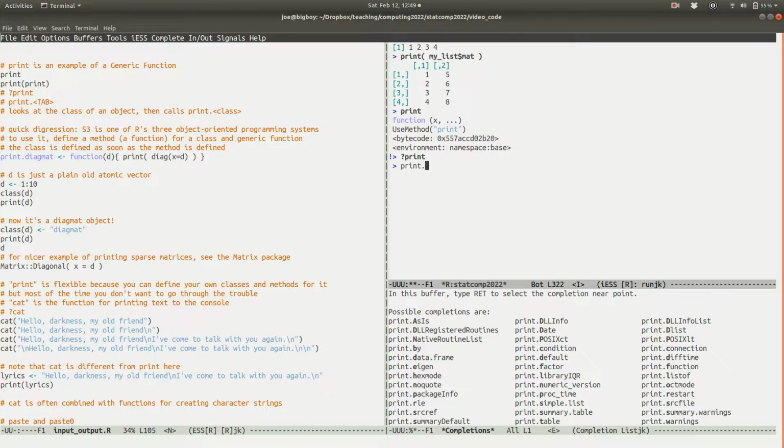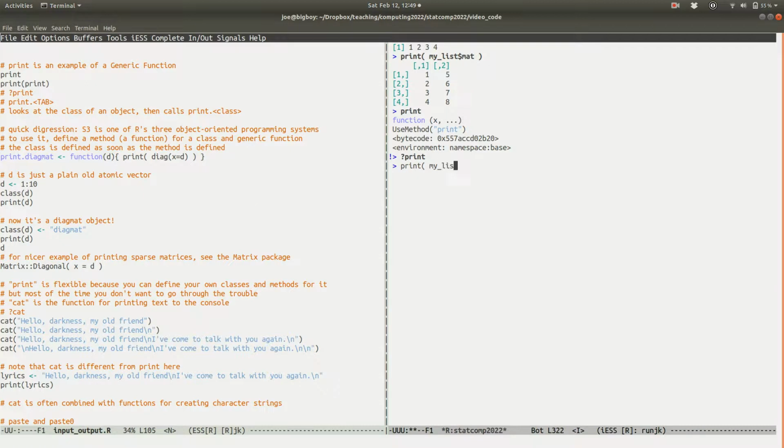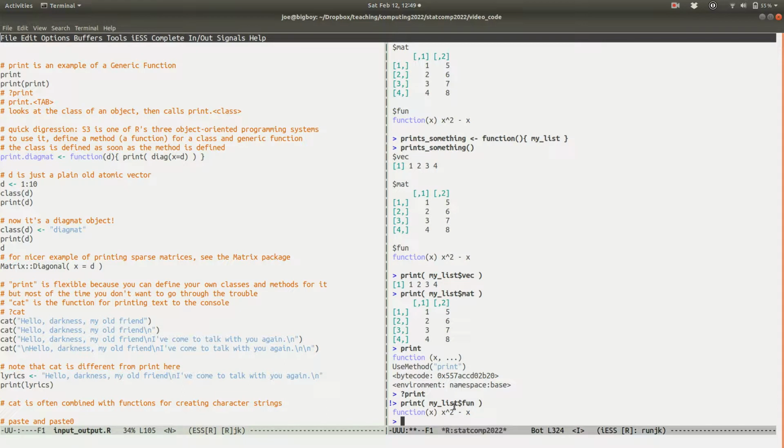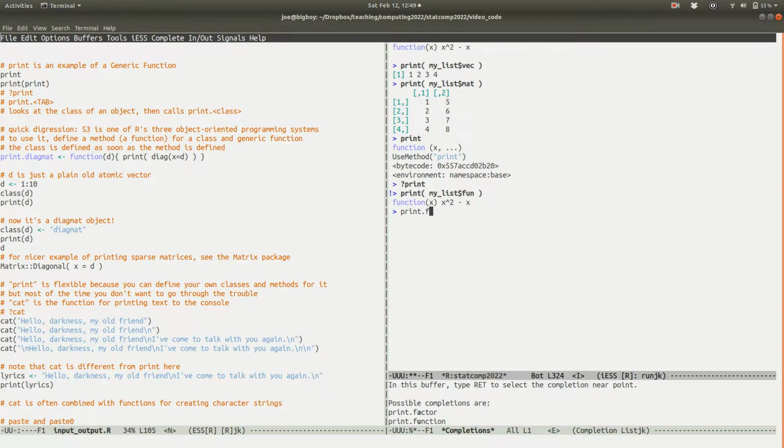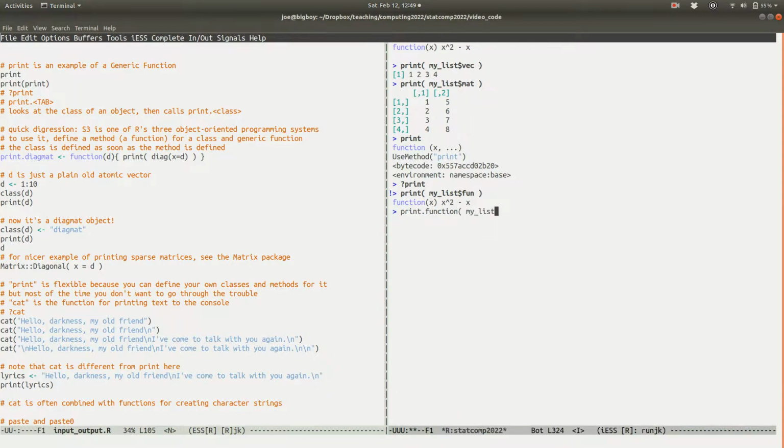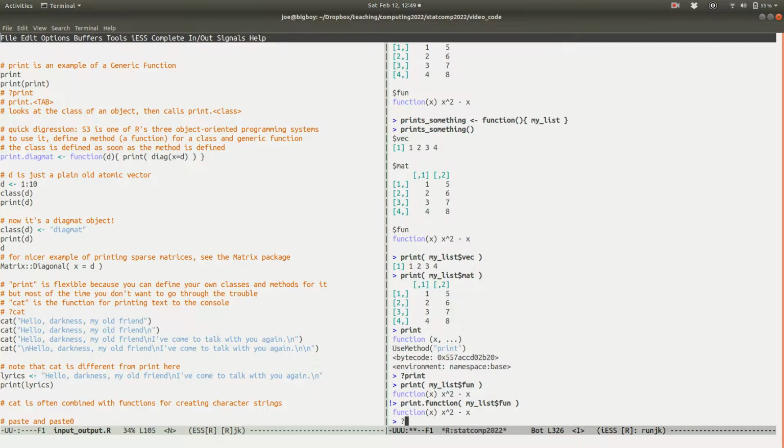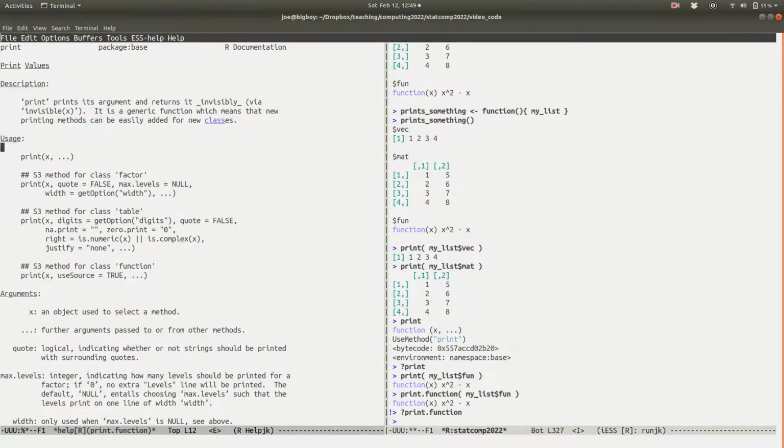So if it's a function, what gets called is print.function. So I'll do print my list $fun, I think it was called. That prints that function. This is doing the same thing as print.function my list $fun. And if you want to see the documentation for print.function, you type it in directly. And this just maps back to the generic print. So there's really no documentation for the specific print.function function.